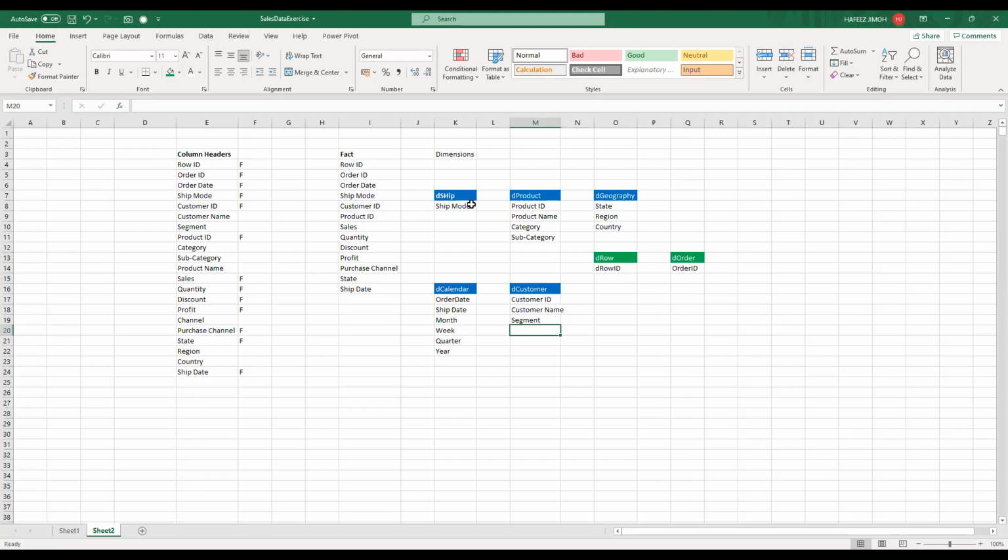So eventually we are going to connect ship mode to ship mode, D product ID to D product ID, states to states, row ID to row ID, order ID to order ID, calendar to customer. So if you missed last class, just listen and listen again.